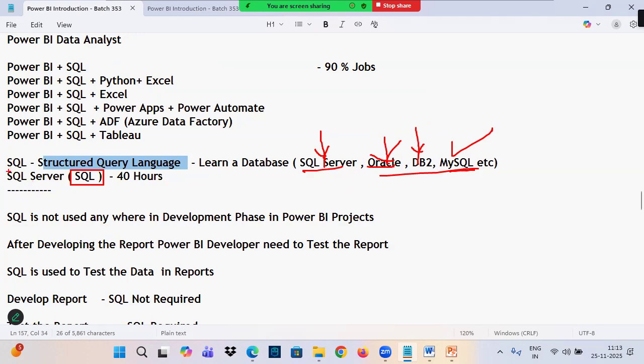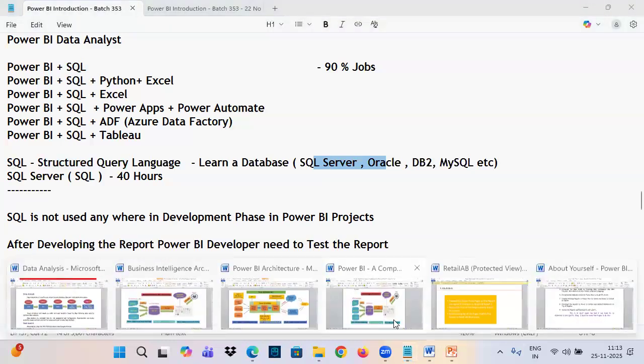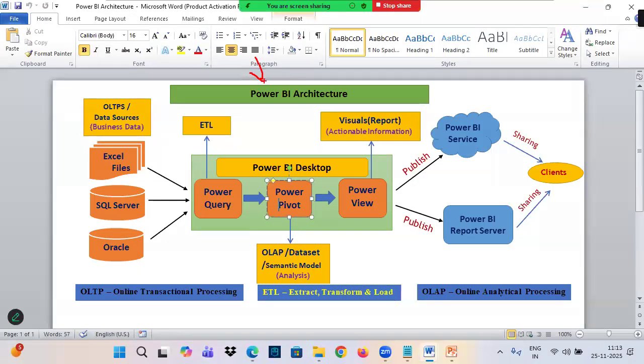In our training institute, we are teaching SQL Server, where we will teach the SQL concepts for 40 hours of time. In the 40 hours of time, we will discuss all the SQL concepts which are required to communicate with the database. Now, the point is, try to understand, this is Power BI, right?